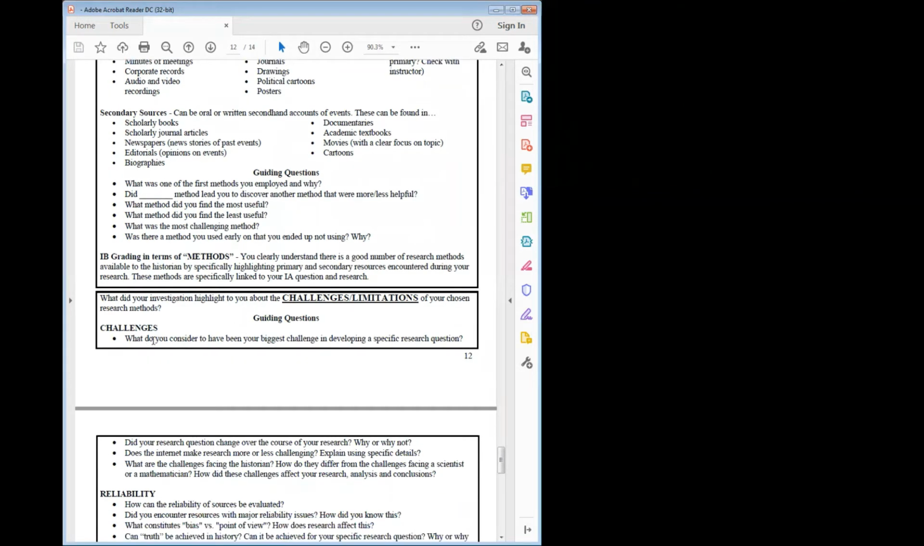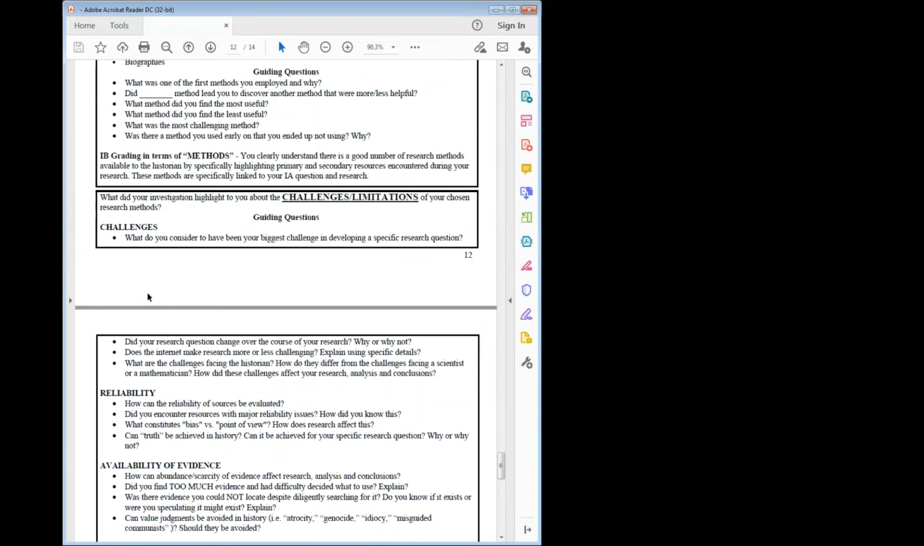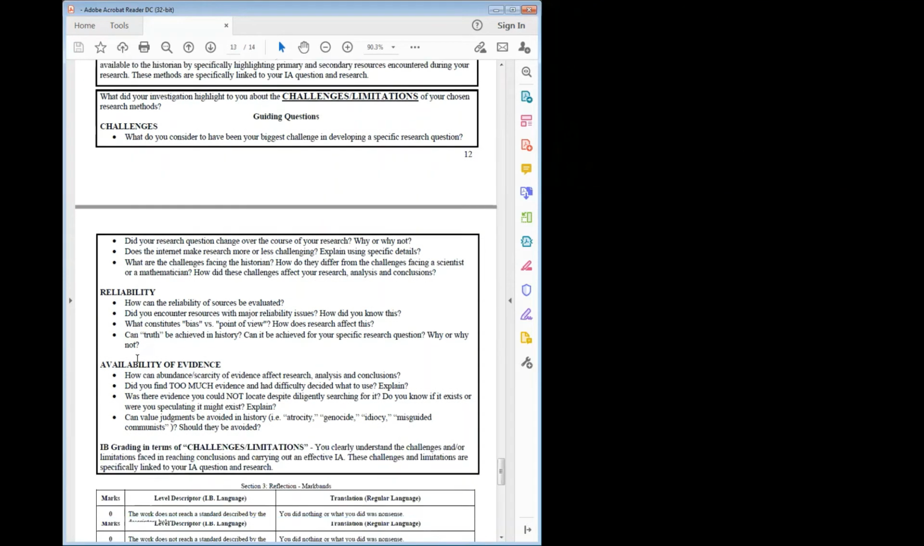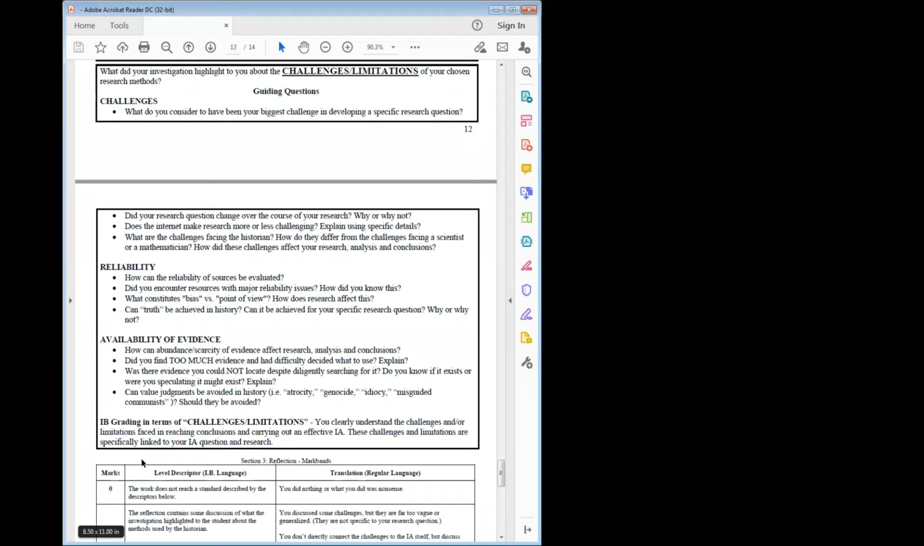And so we've got some questions as jumping-off points with challenges. I'm not going to read them all to you, but you can see a series of them there. The same thing with reliability of your sources, and how you as a historian determine what sources to use or not to use based on reliability, and availability of evidence. So as you conducted that research, you're going to reflect on the process of gathering your information. And again, we've got some thoughts or ideas to get you started.